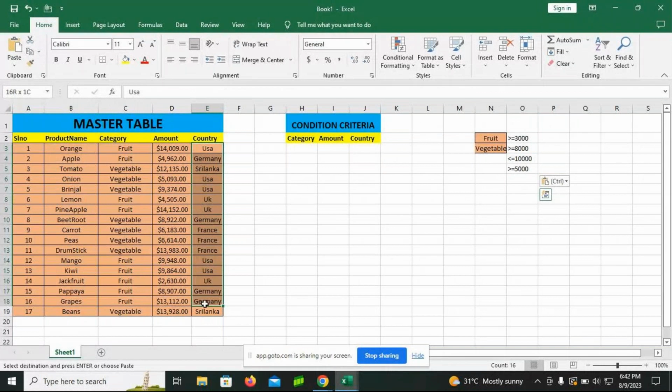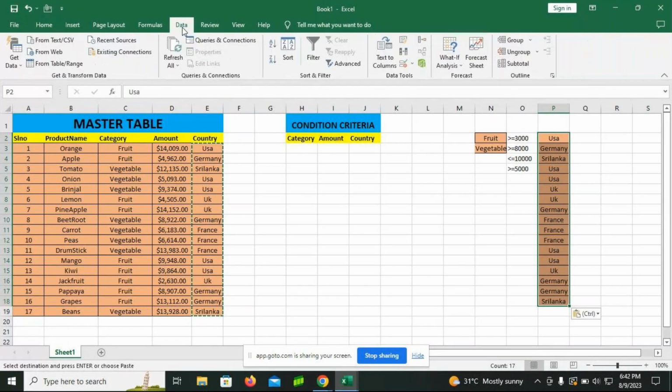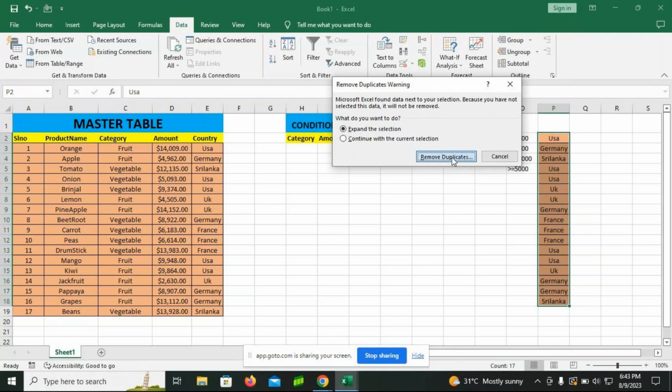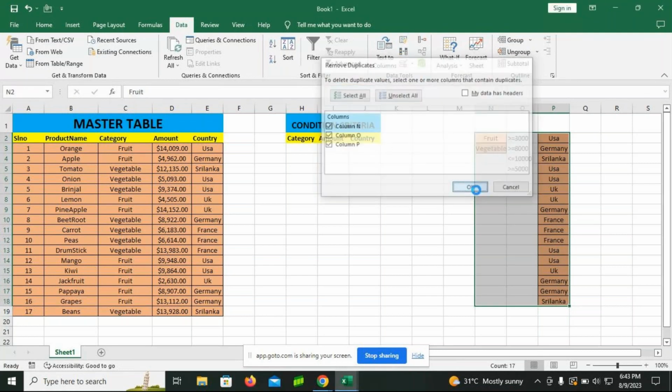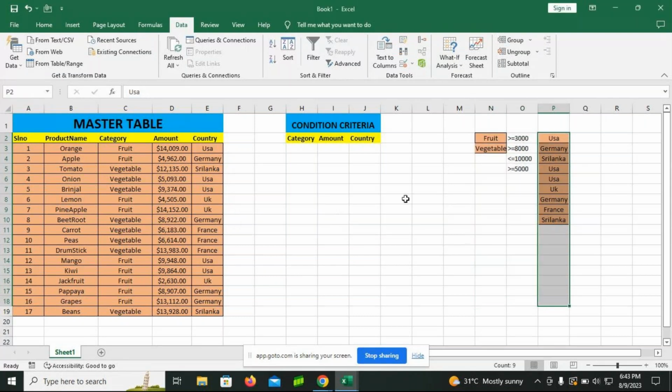I'm showing you how to remove the duplicates. Control C, paste it here. Then I'll go to data tab. I'll go to data tools, and under that I have remove duplicates. So when I click on this remove duplicates, click on OK. So the duplicate values will be removed. Got it? You want me to show it once again? Yes, ma'am.